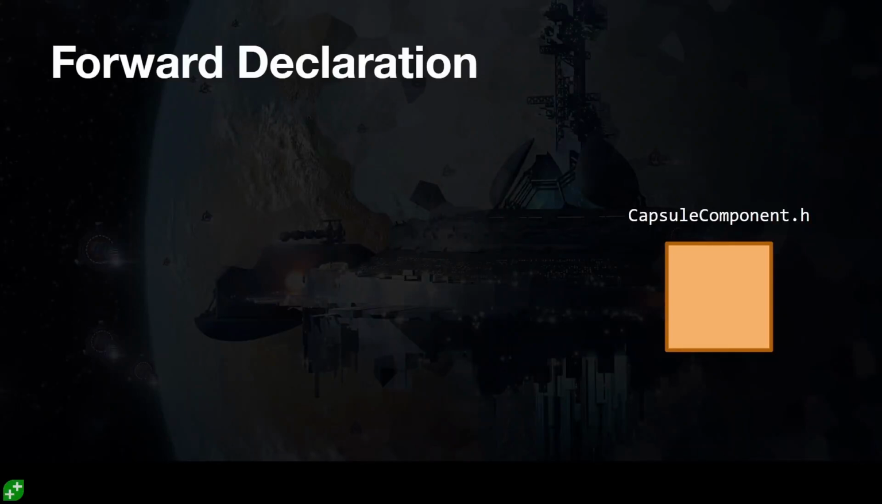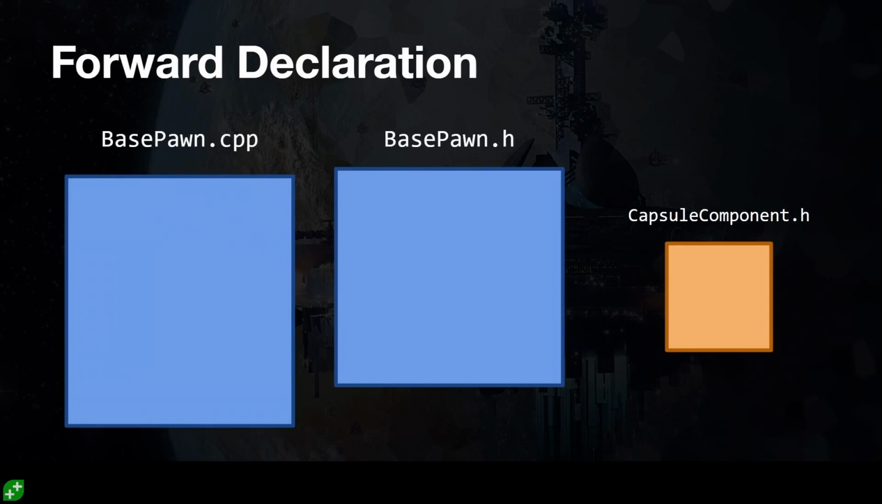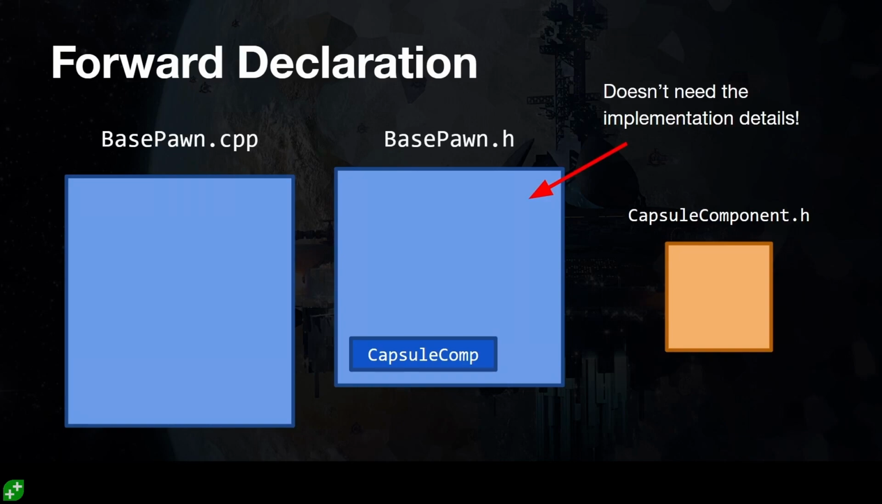Let's say we have a class called basePon, which needs to have a pointer variable of type uCapsleComponent. Now, uCapsleComponent is in the capsulecomponent.h header file. We're actually going to use this type in basePon when we construct an object of the uCapsleComponent type. So in basePon.h, all we really need is to have a pointer of type uCapsleComponent. Now, the truth is, basePon.h doesn't actually need the implementation details of the capsule component class.